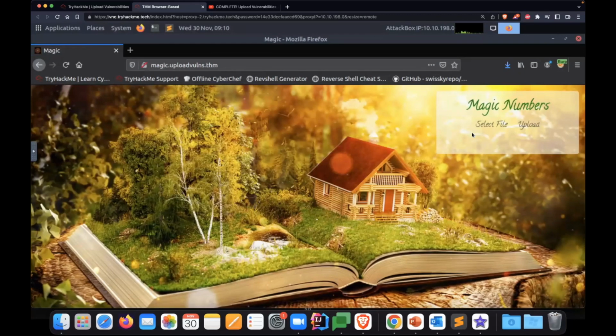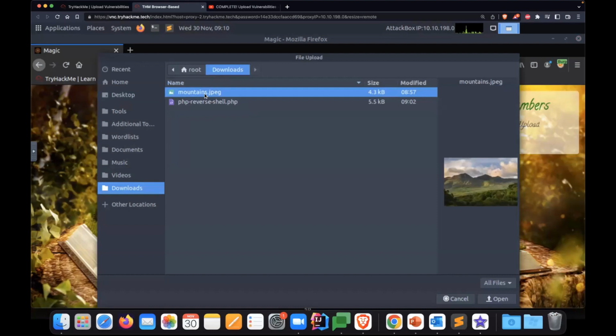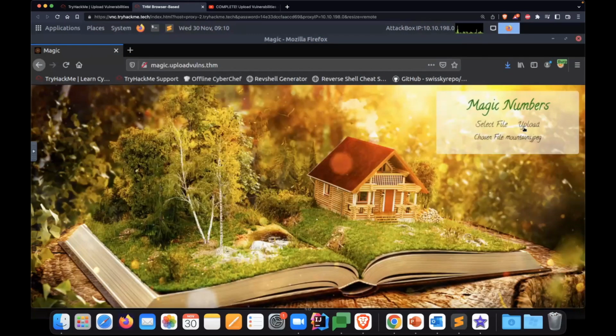We are at this particular website. First of all, we'll try to do a POC. We'll try to upload a sample file and see if this upload functionality is working correctly or not. So I'll just select this file. I'll go to the download folder, and we'll select this mountains.jpg file. And we'll try to upload it. Okay, it is not allowing us to upload it. It is saying GIFs only, please.